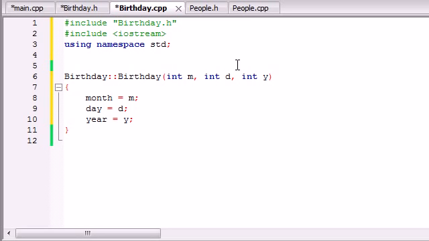So as you can see now, whenever we pass in our three pieces of information, it sets m to month, d to day, y to year. And this is going to be 12 equals month, 28 equals day, and 1986 equals year because that's when I was born, so that's what I'm doing.